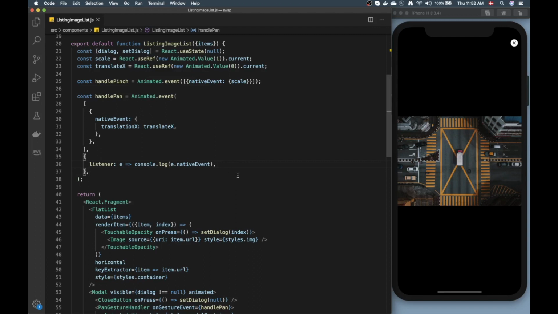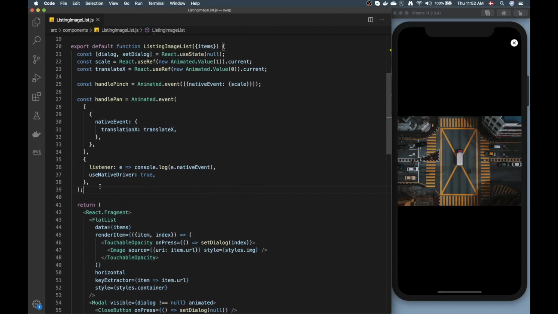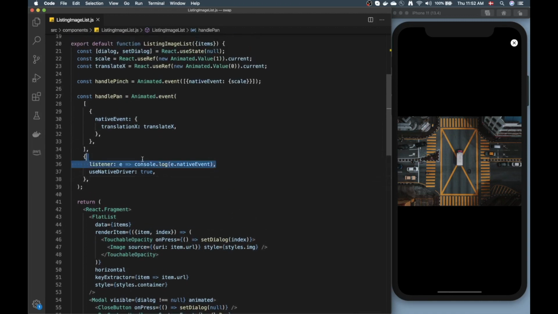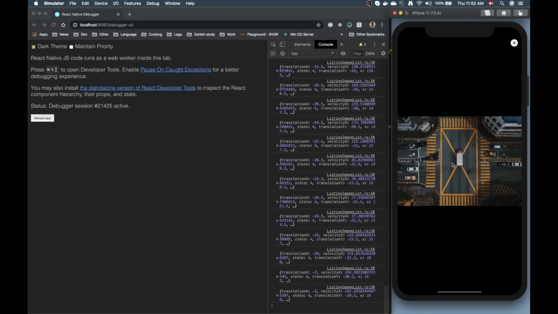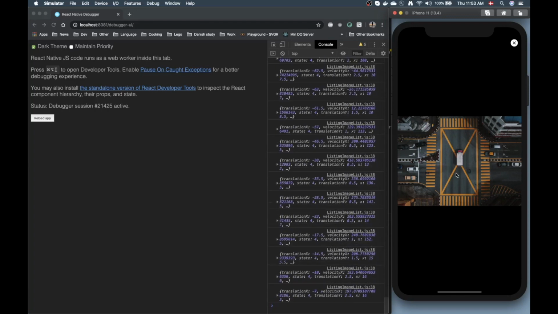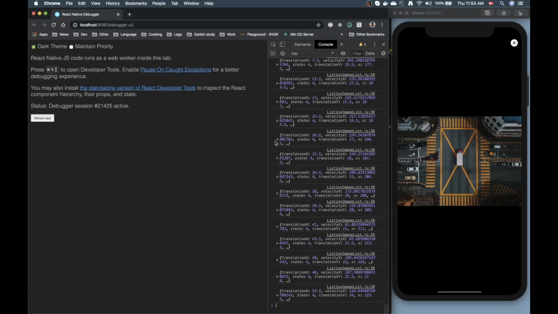And there's actually another thing I want to add to the configuration, and that is use native driver. I just want to set that one to true. That should give us some more smooth animation. Okay, so now that's set up. So let's try to see if we start dragging things that it will print to the console. So let's open up Chrome here. Yeah, you can see I'm holding my finger down right now. I'm moving across this image, and you can see I'm getting all these events here.